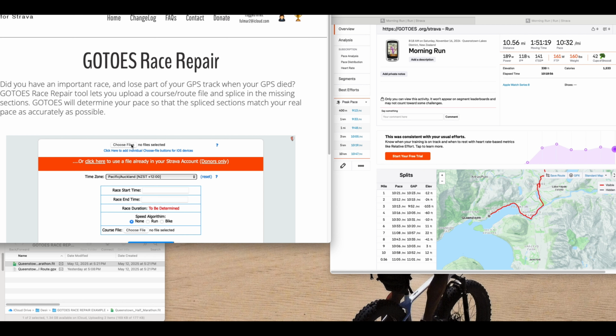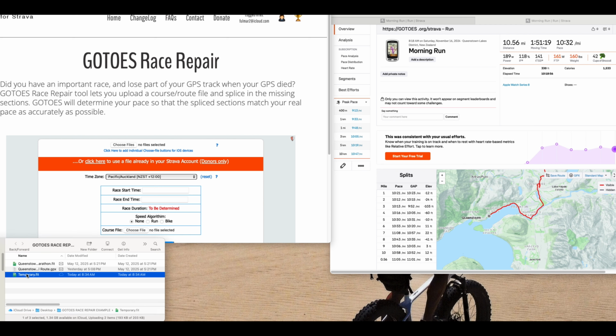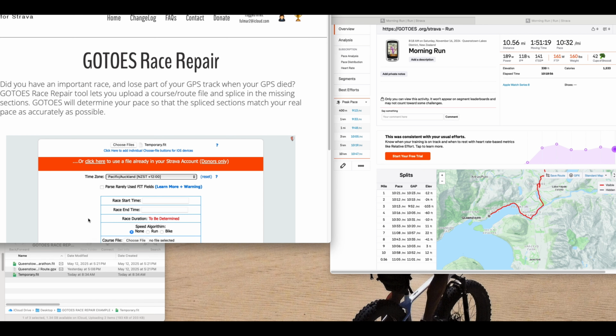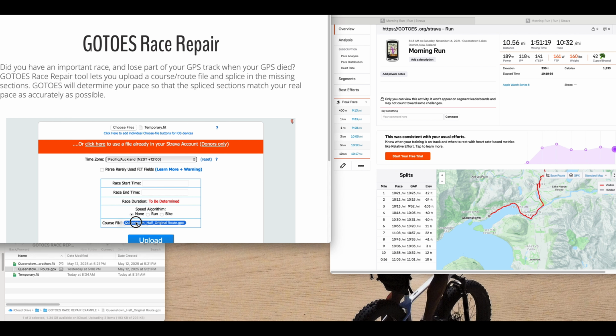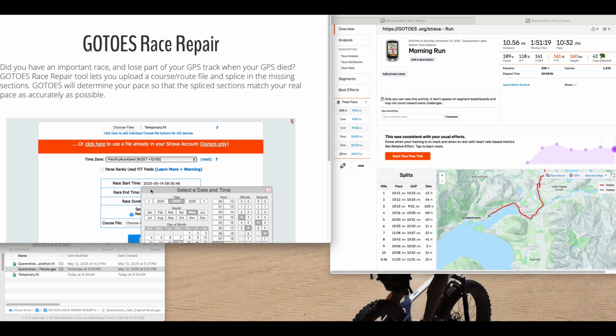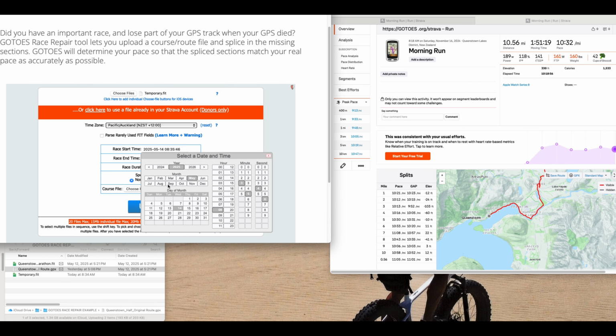All right, so we've exported the file. We're going to use that as the source for the GOTOES Race Repair. So we're going to upload his file, the one that I truncated off those bad points, and then we're going to upload the course file. So this course file, of course, represents the full course that he should have done. You can usually get the course files from the race director's webpage, or you can even draw one yourself if you need to. GOTOES will accept the course in any format, TCX, GPX, FIT, or even CSV if you have it. We're going to go ahead and specify his start time and his finish time using this tool.